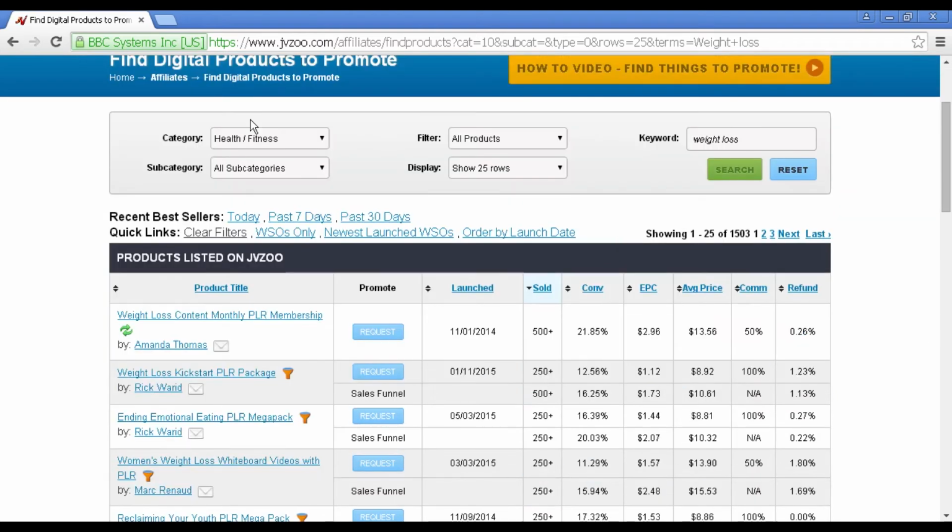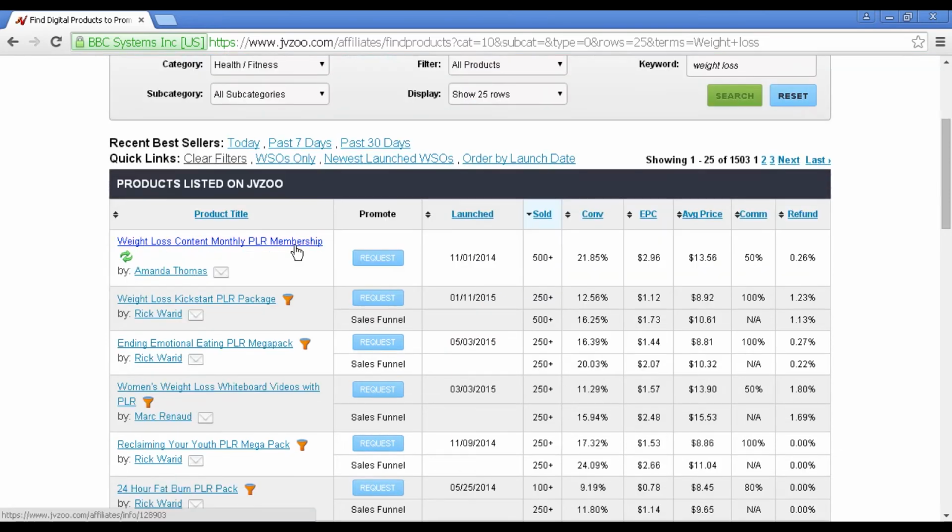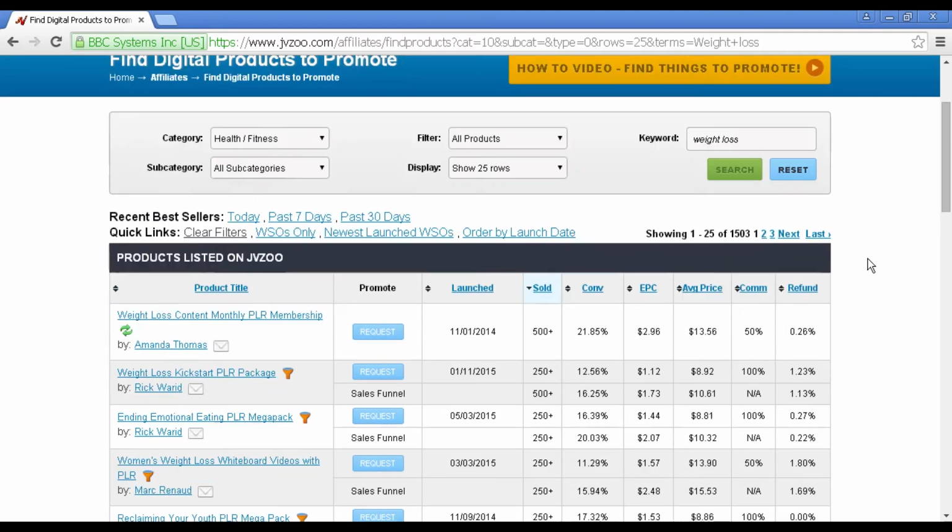And again, that's breaking down inside the health and fitness category. For example, here you've got weight loss content monthly PLR membership, and this says that it is a recurring payments. And this looks like it was launched last November, sold more than 500, conversion rate at 21.85%, earnings per click $2.96, average price $13.56, 50% commission, and very low refund rate, and so on. And you can go through and find things that way.